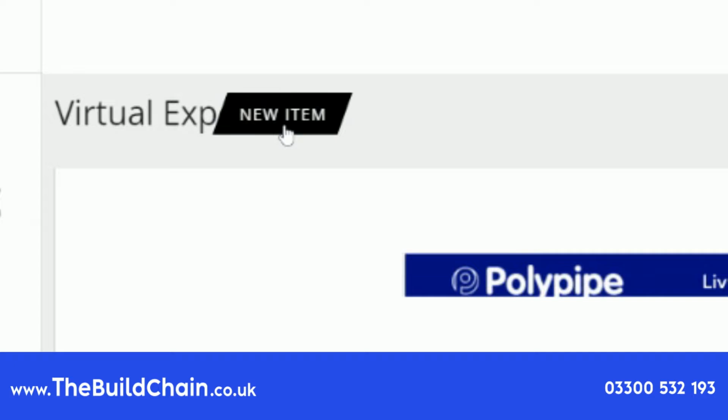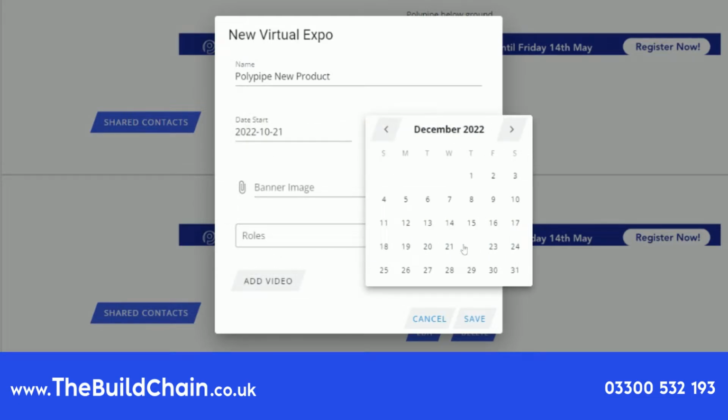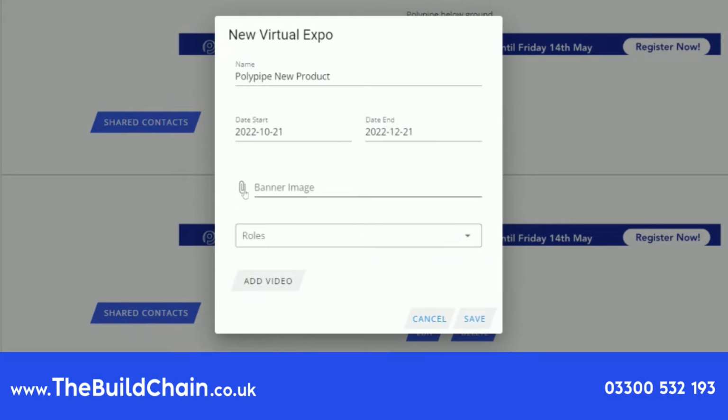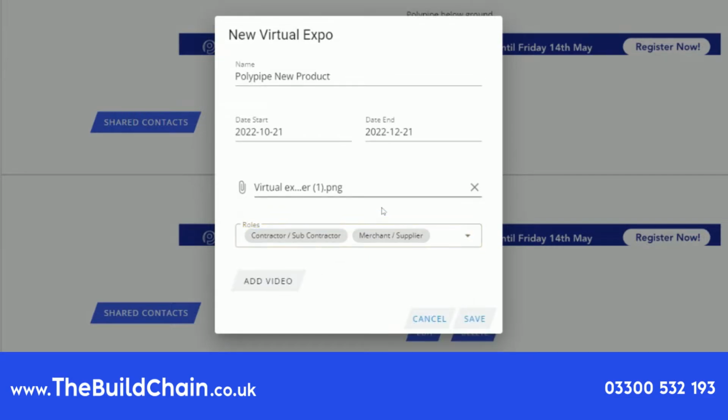To make a virtual exhibition, press New Item. Enter a name for your exhibition. Put in a start and an end date for how long you would like your exhibition to be active for. Upload a banner image by simply clicking on the clip icon. You can select the user demographic in which you would like to target with your exhibition, ensuring your content is seen by the right people.